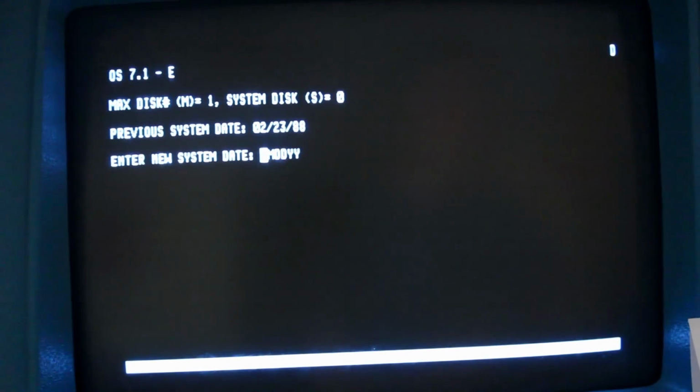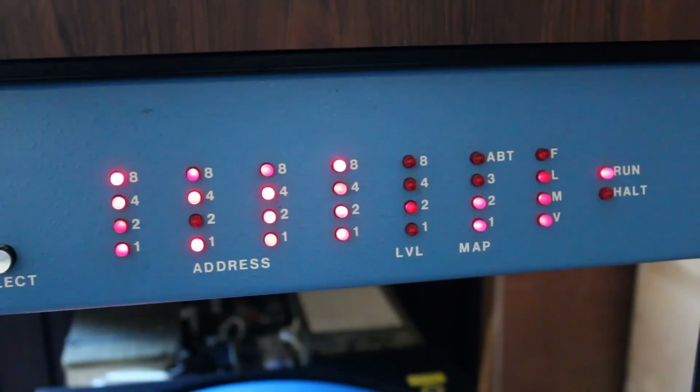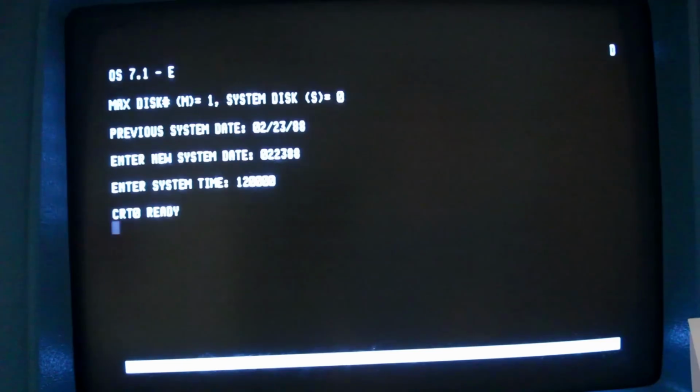Previous system date, 02/23/1988. So we'll just enter that same date, 02/23/88. Hit enter. Enter system time, we'll just do noon, 12:00:00. Hit enter again. It's doing something. I can see that the lights on the front are flashing. It's loading the operating system fully, hopefully. It says CRT0 ready. I think that's it. I think we're at the prompt of the operating system.